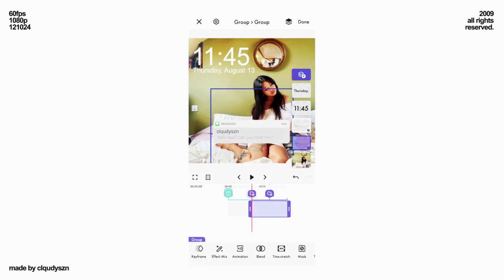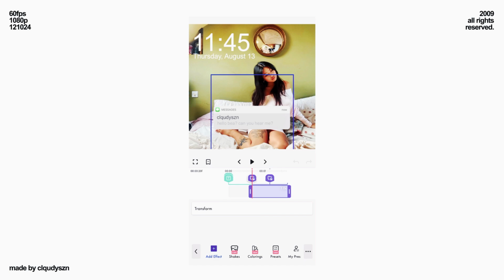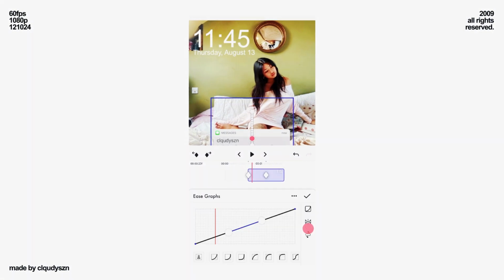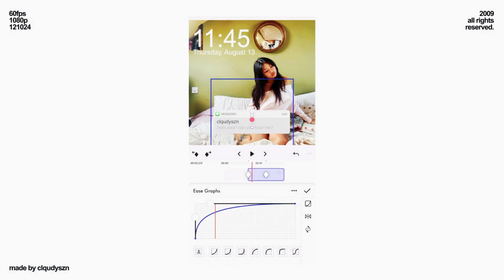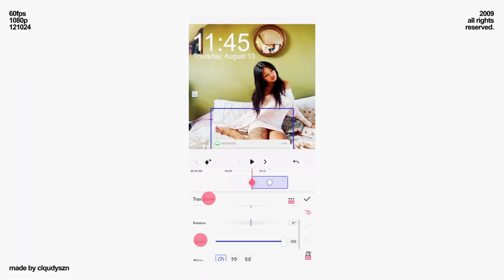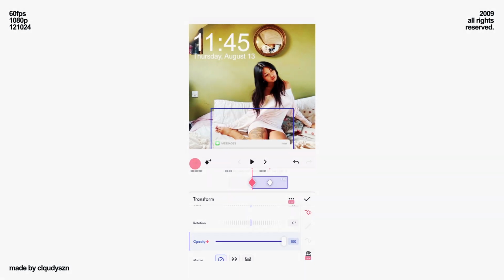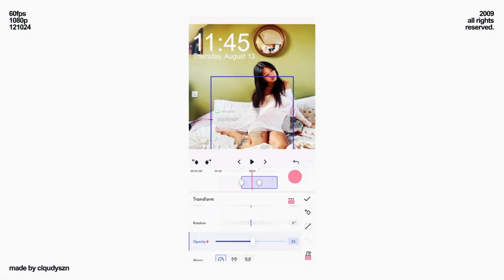Now go to the group and the first message, go to Keyframe, and add move keys at the start and middle. On the first keyframe, move your message down. And in between, add this graph. Copy the graph. And now add opacity keys in the same places. And on the first keyframe, make sure it's 0. And now paste the graph.